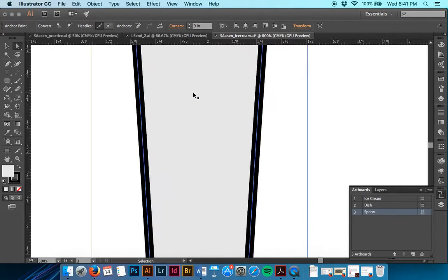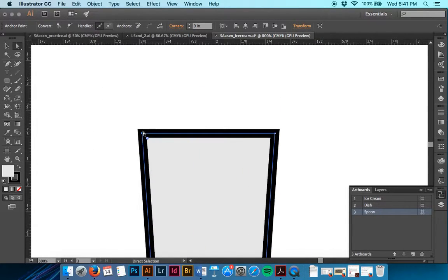So I'm going to try to zoom in closer. You can see there's a little square right next to my direct selection tool, and that's when it's on an anchor point. Make sure that is selected. You can double click it to be sure. And our control panel changes up here. It says anchor point there. It says what is selected.